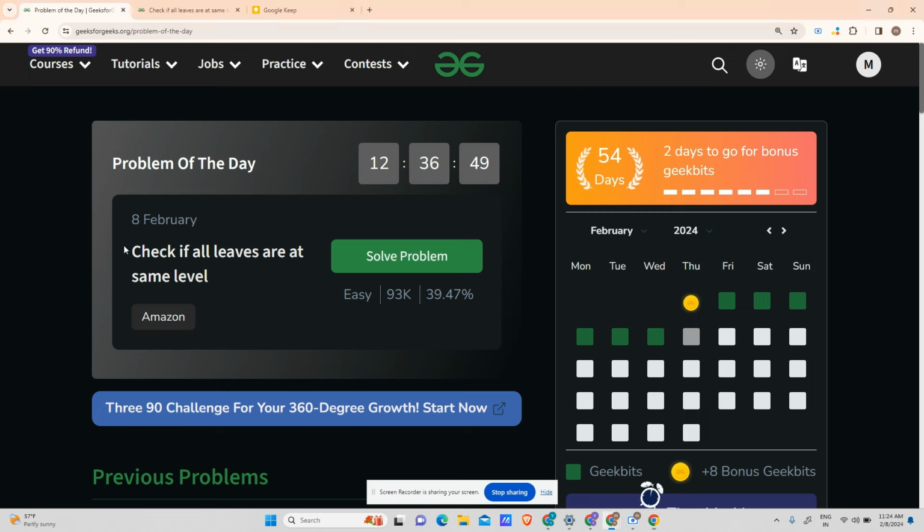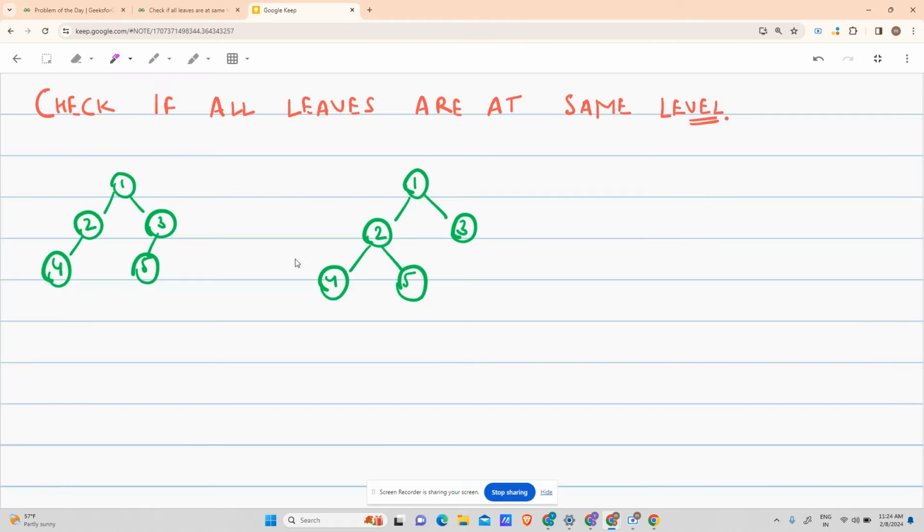Today we will be solving another problem of the day. The question is: check if all leaves are at same level. Let us see what the problem says. You have been given a binary tree, and you have to return true if all of the leaves of this tree are at the same level, and if they are not at the same level, then return false.